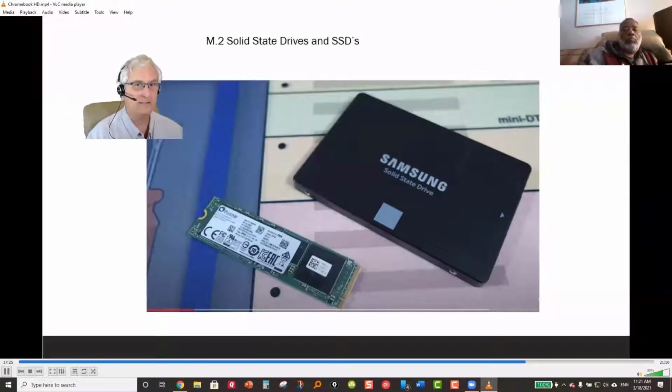So we're going to see these come along in the next year, and you'll start to see Chromebooks coming in with M.2 drives, and you're going to wonder, what the heck is that? But these are solid state drives. So I'm going to show you a little video now on putting an M.2 drive into a motherboard.